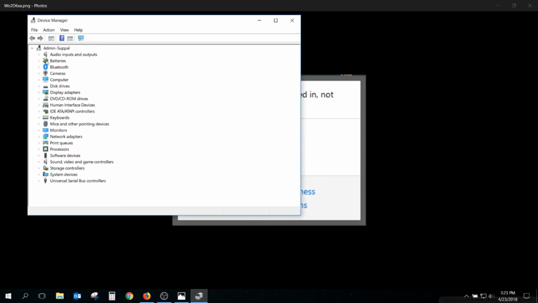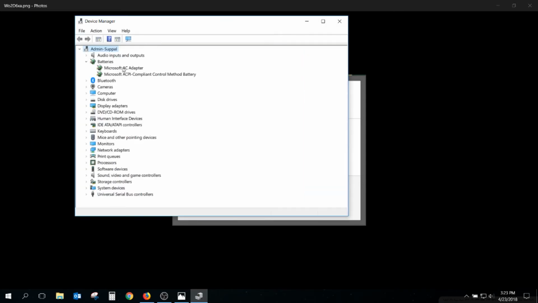Now go to your Batteries tab and right-click Microsoft AC Adapter and click Uninstall. Next, right-click Microsoft ACPI Compliant Control Method Battery and click Uninstall. Once you have uninstalled both of the devices, you can now shut down Windows and power off your laptop.